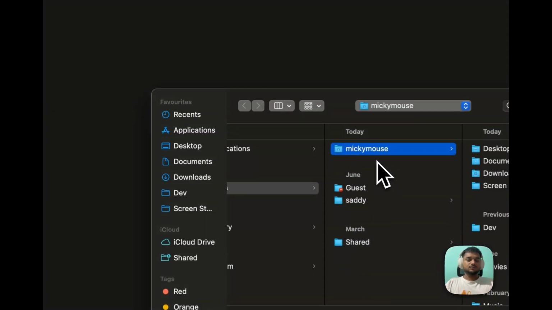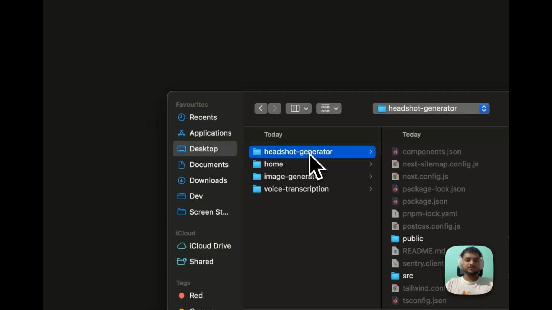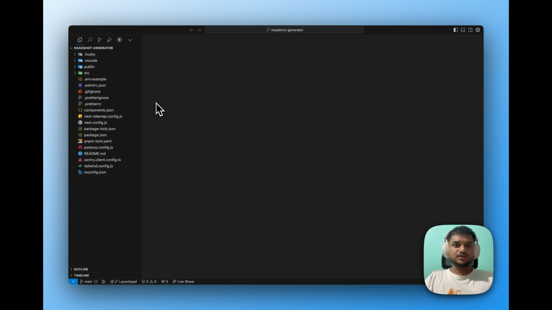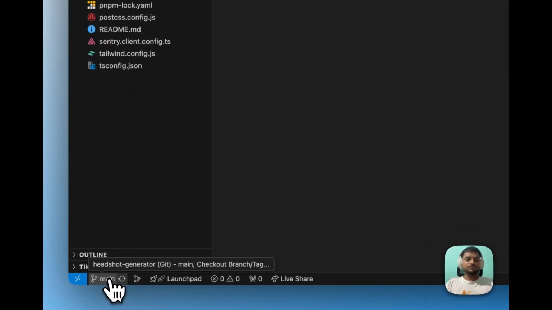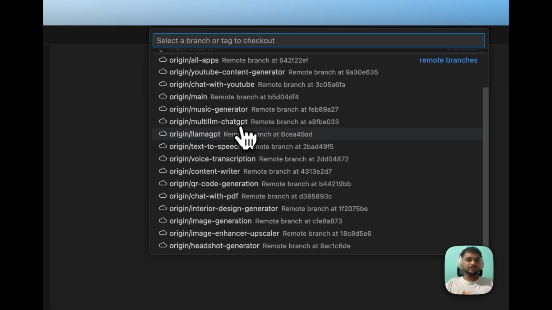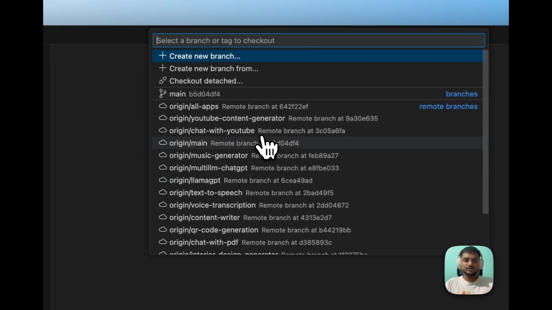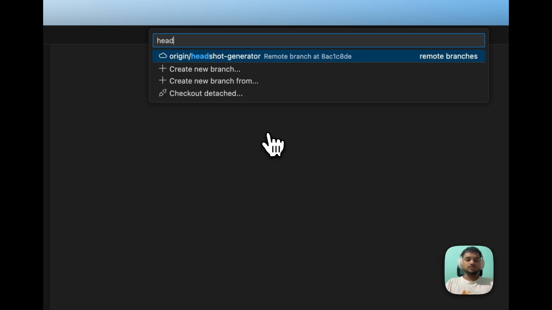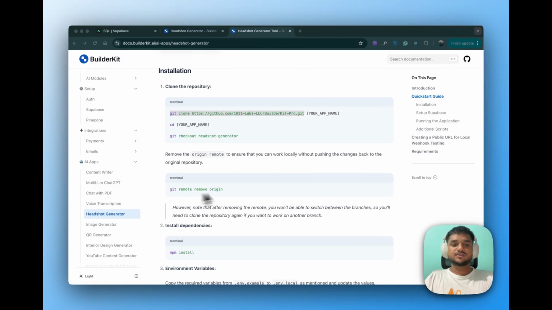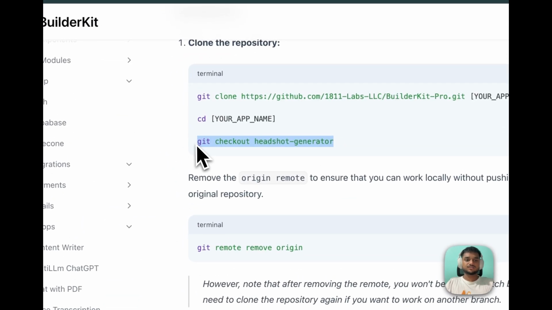So let's open the full project, go to desktop and select the headshot generator. So here you can see our project has been downloaded, and by default it is the main branch. There are multiple branches as per the tools or other respective things. So we want to go to headshot generator app. So search for headshot generator and select this one. You can also switch the branch by running this command, git checkout headshot generator.